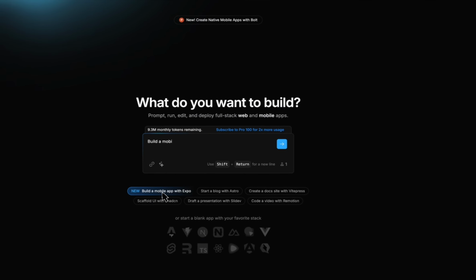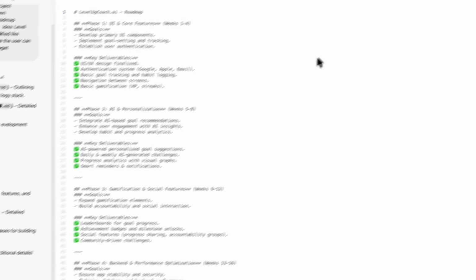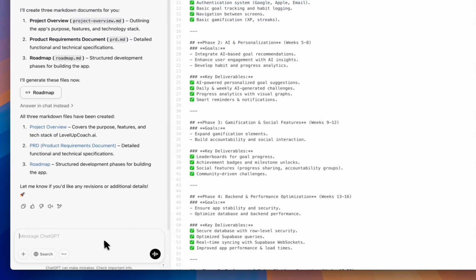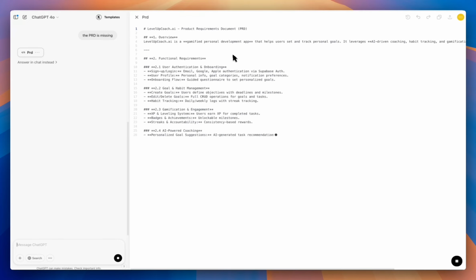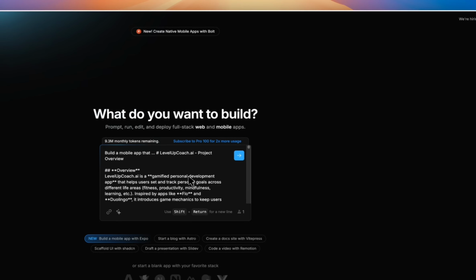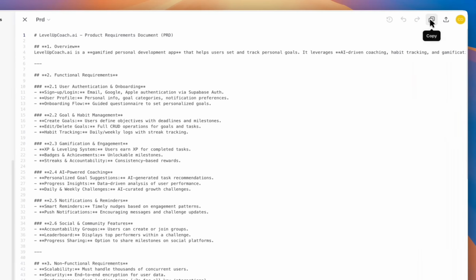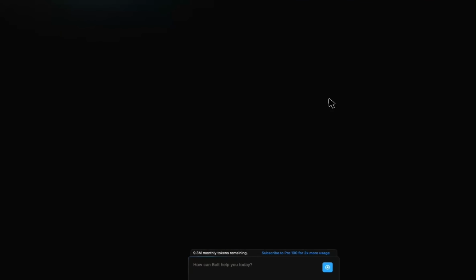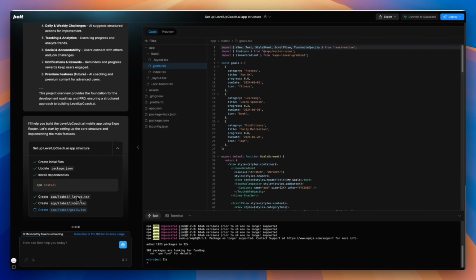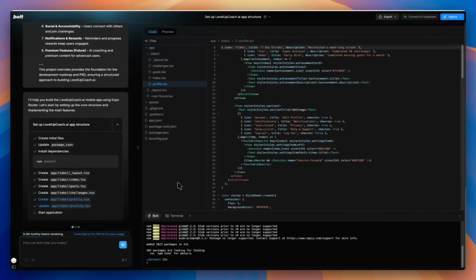I'm going to hit this, paste that, and let me copy this roadmap, and let me tell it the PRD is missing. I'm just going to rewrite that. So this is the entire prompt I'm going to give it, and then the PRD I'm going to add to the knowledge base. So I'm going to let it go ahead with that. So it's creating all the tabs just as it did before. Definitely seems to be taking a bit longer, but I can see it's creating more tabs than it did initially.